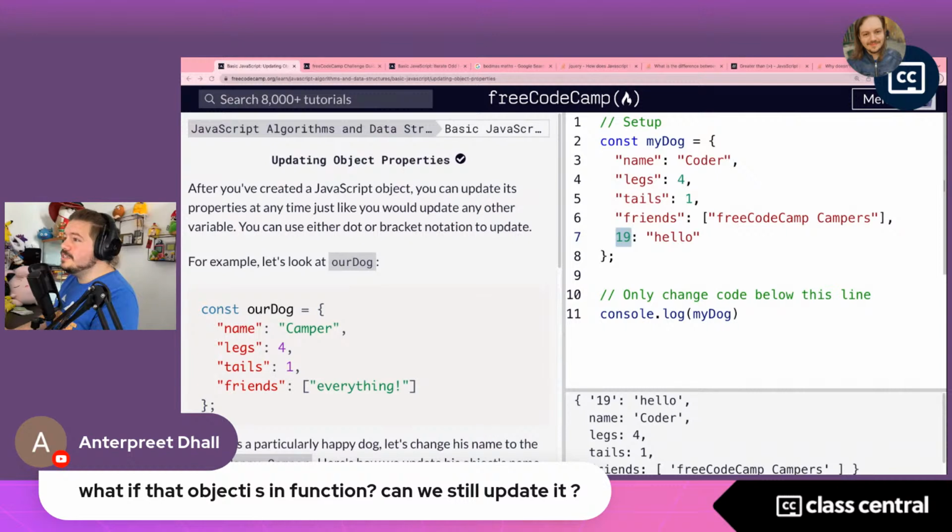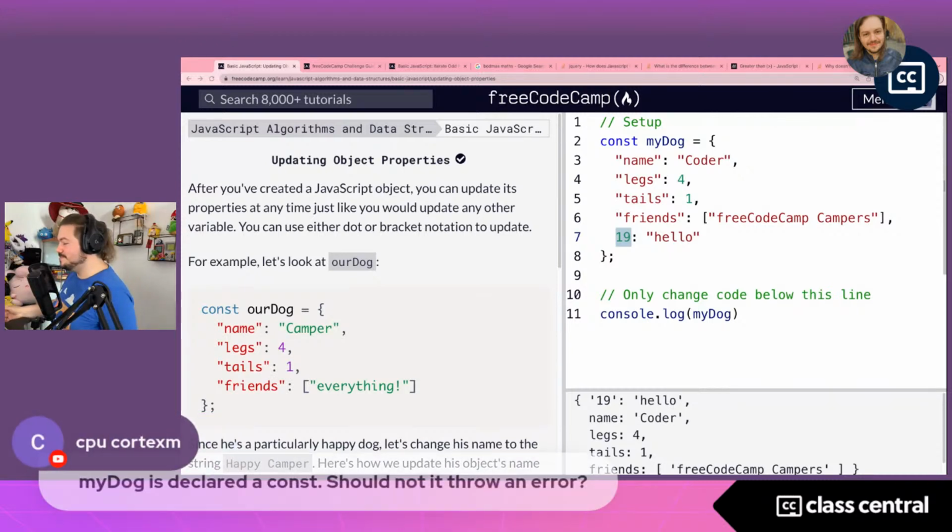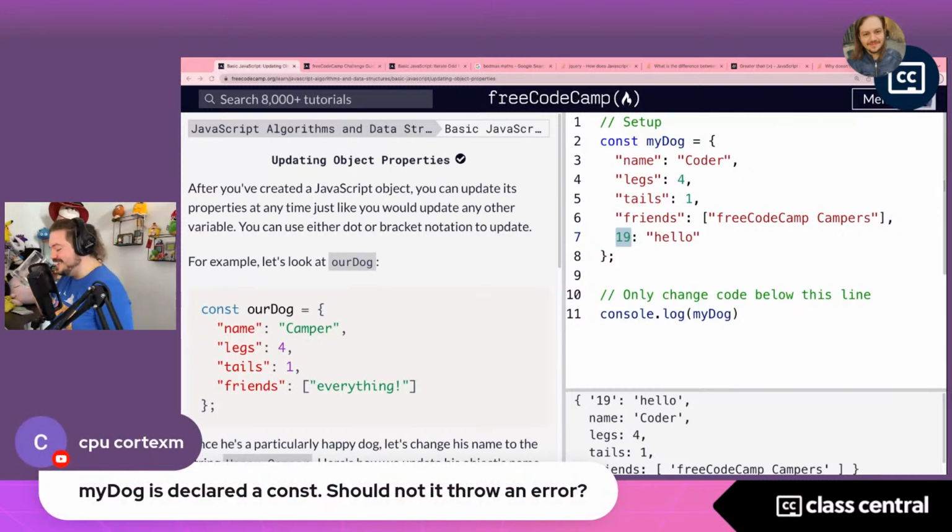What if an object is in a function? Can we still update it? What if that object is in a function? Can we still update it? Yes, we can. Actually, that's what we did in the record collection function exercise. Sorry.